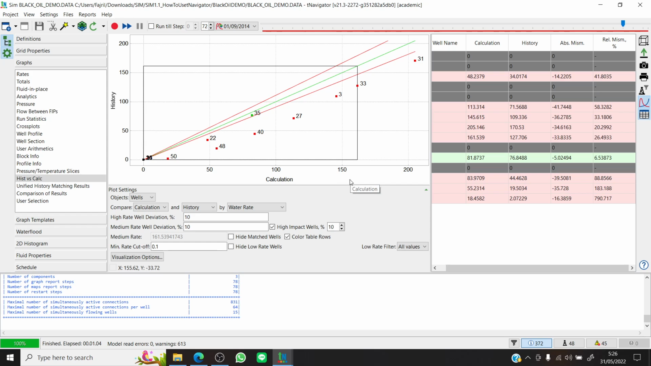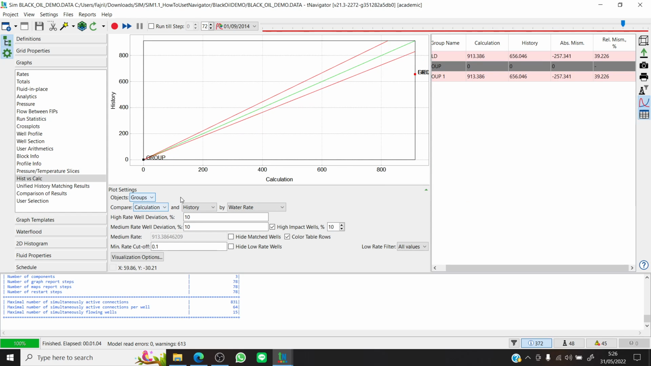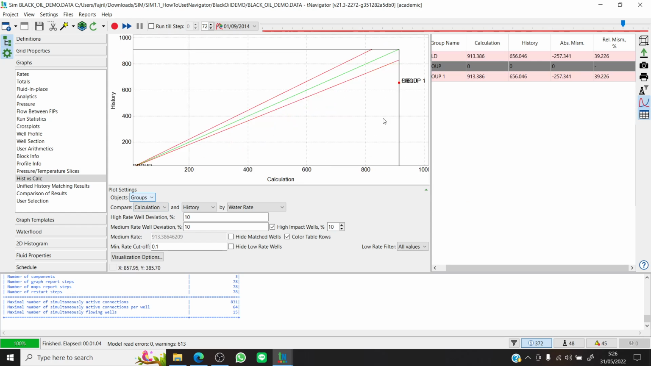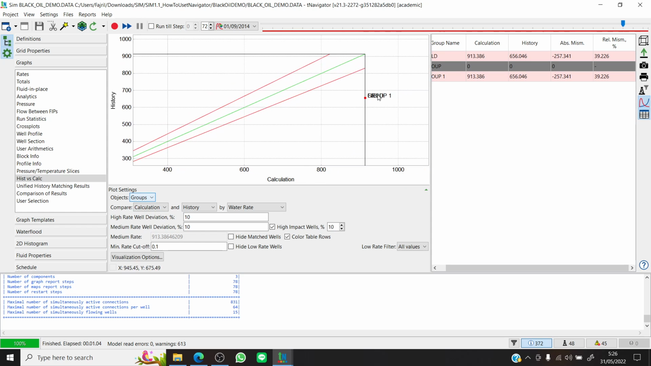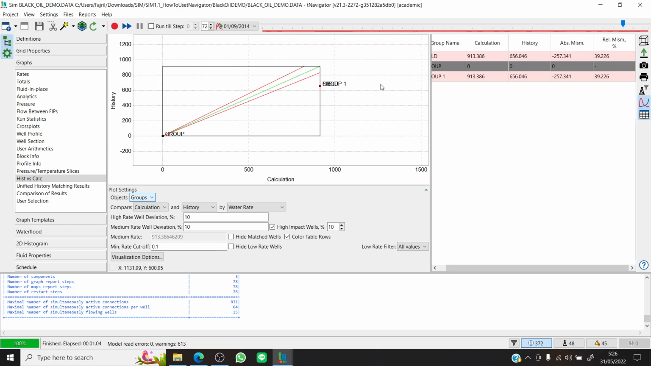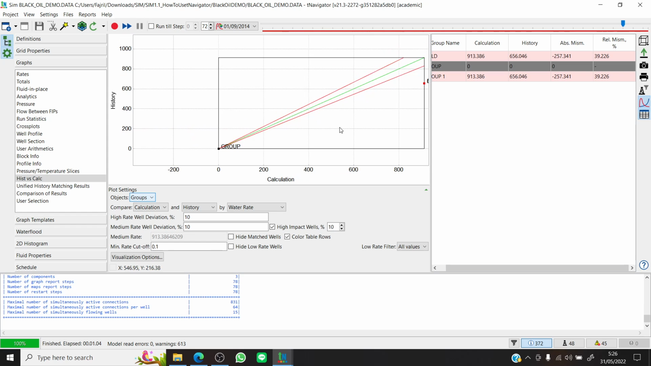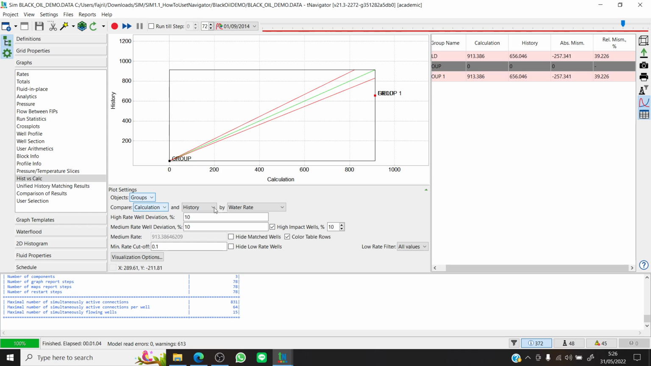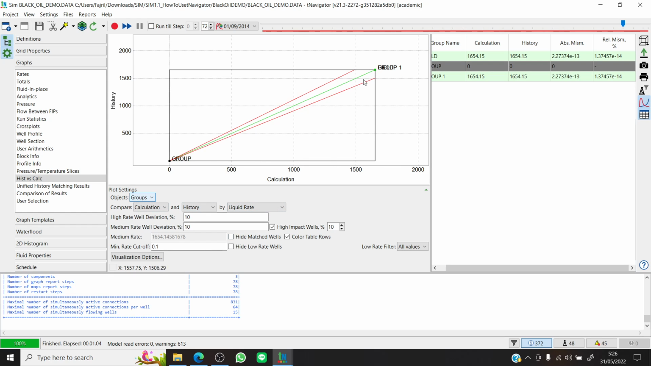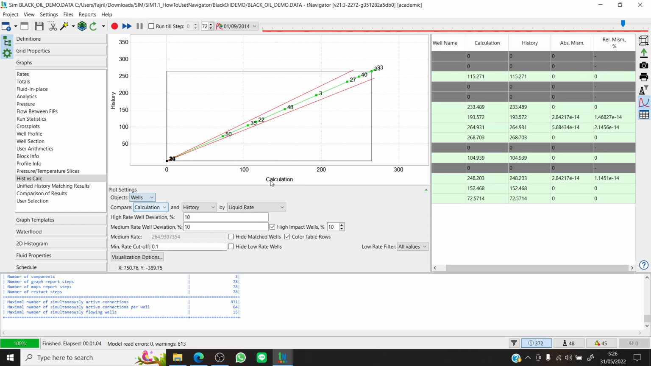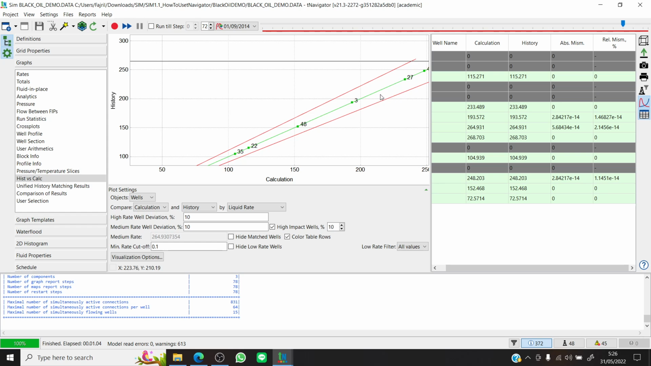This is for the wells history matching result. You can also see the groups right here. So this is group 1 actually. The liquid rate is matched because we have only one group, the field group. So yeah, we go back to the wells visualization of the history matching results.